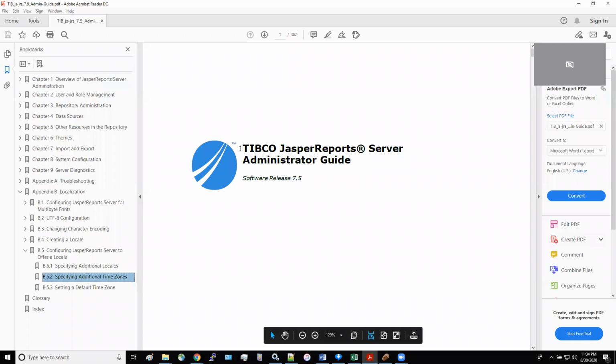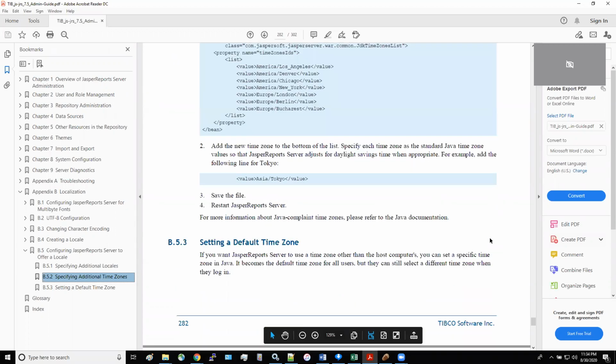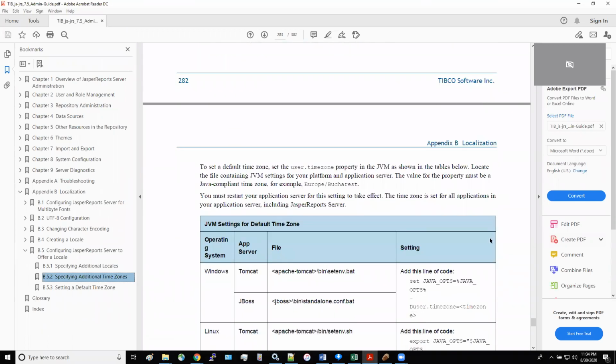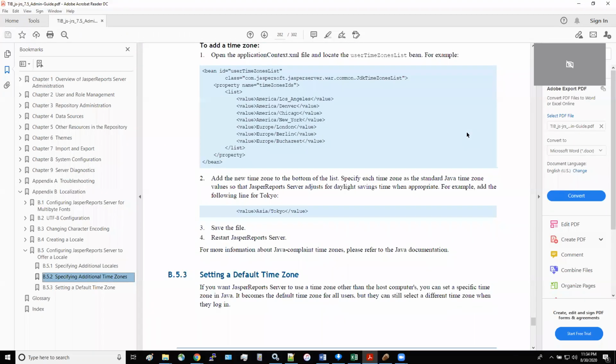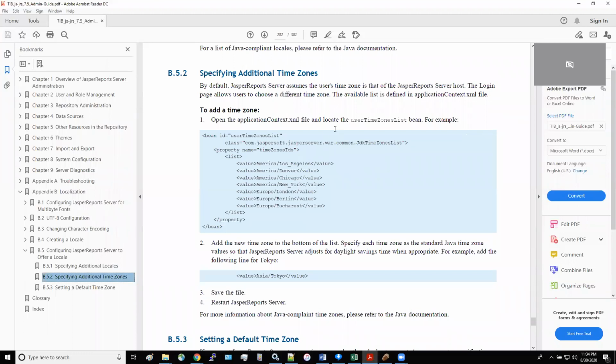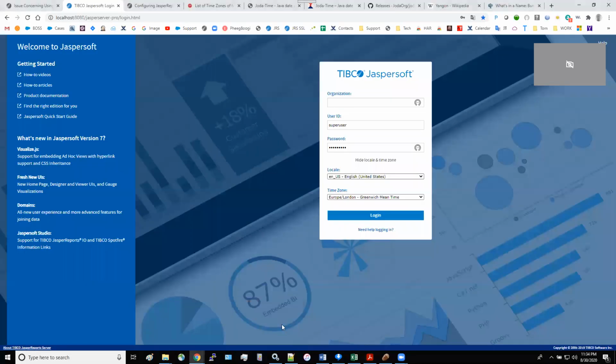The procedure is documented in the admin guide for Jasper Server. So all we need to do to add a new time zone is to add an entry to the application context table. The only thing we want to make sure is the value we want to add is a valid entry in the database list.